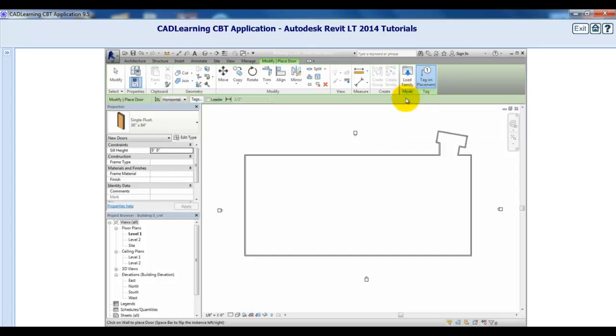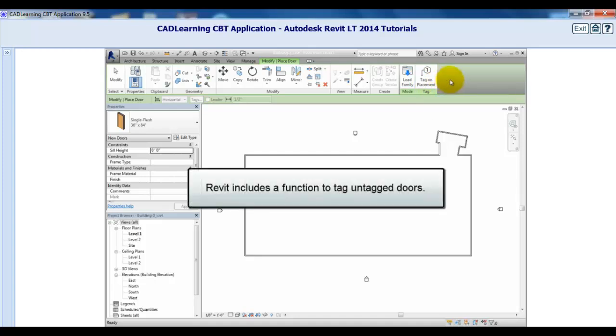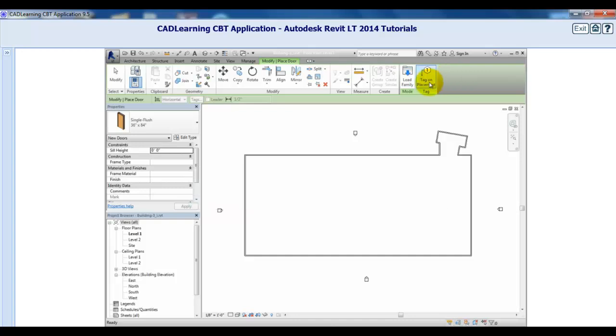Also be aware that when you place a door, in the Tag panel, you have the choice of including a door tag. The Tag on Placement button is actually a toggle. When selected, the button has a dark background, and a tag will be added when you place a door. If you toggle this off, the background lightens, and a tag will not be included when you place a door. If you later decide to add a tag, Revit includes a function to tag untagged doors. I'll toggle this back on again.